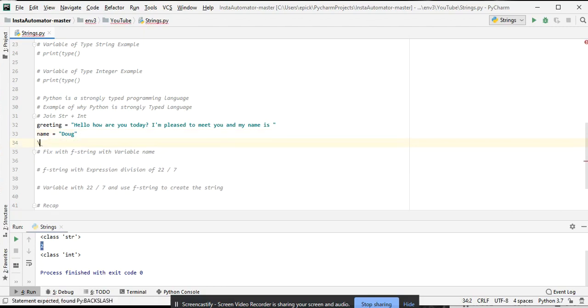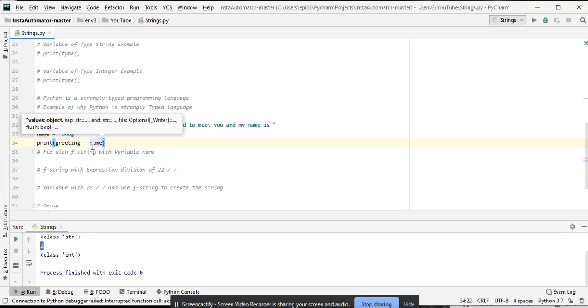And we'll go ahead and print this out. So we'll print greeting, the variable greeting, and we'll concatenate it with name. And then let's also do this.